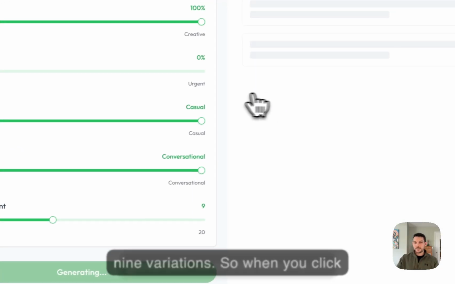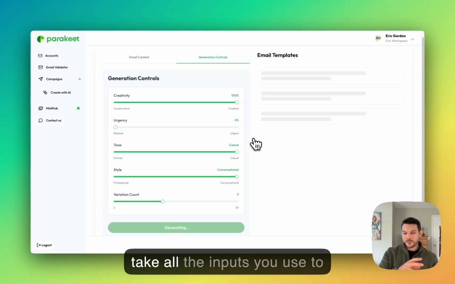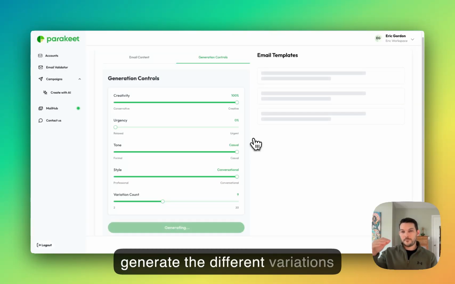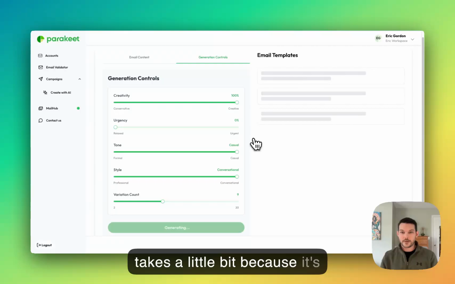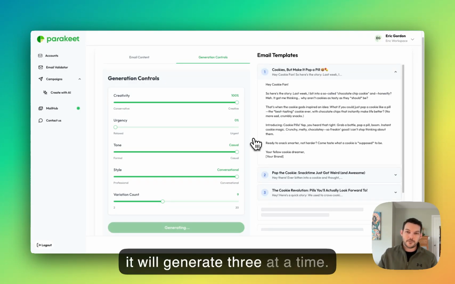So when you click generate, what this does is it'll take all the inputs you used to generate the different variations for your email campaign. Now it takes a little bit because it's generating this from scratch. Then it will generate 3 at a time.